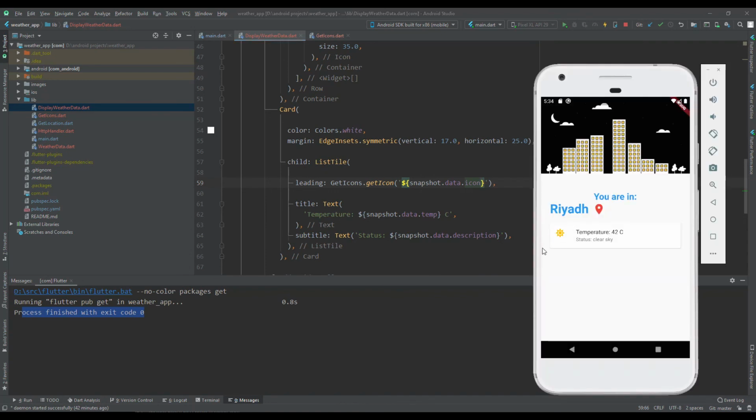Now as you can see, the icon has changed because it's sunny outside, and this icon will be changed after the sunset. So that's all about this project.